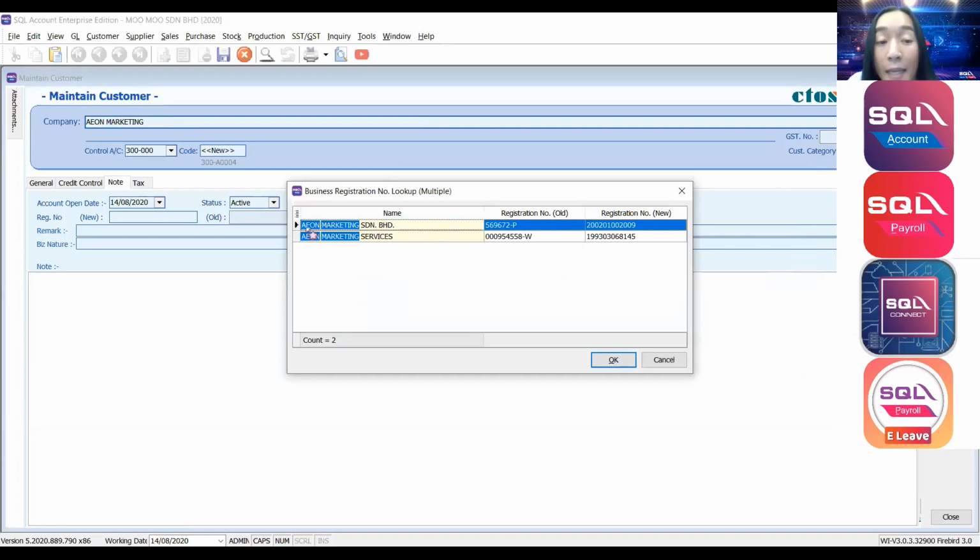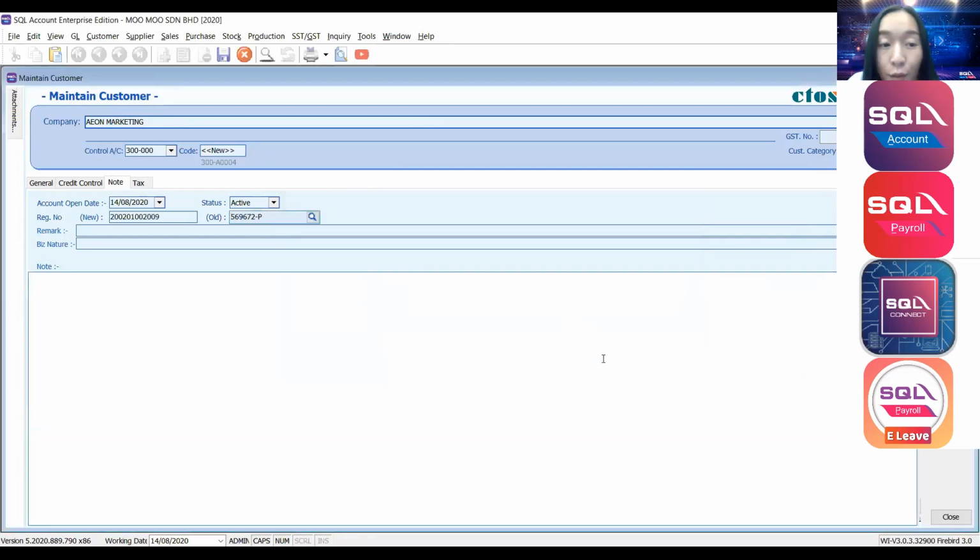Okay, for example, my customer is AO Marketing Sendirian Berhad. So we can just click on OK. It's how easy, right? The system will directly fill in their register number, and the old one, because now the new register number is 12 digits.